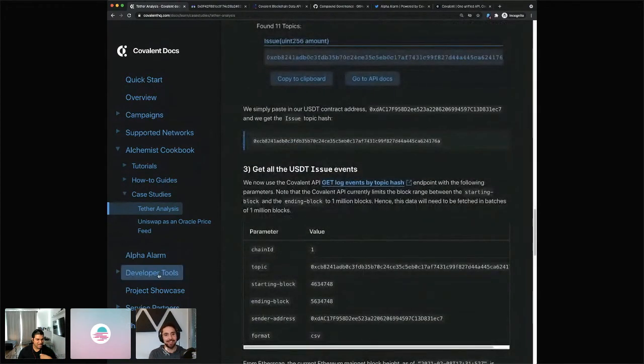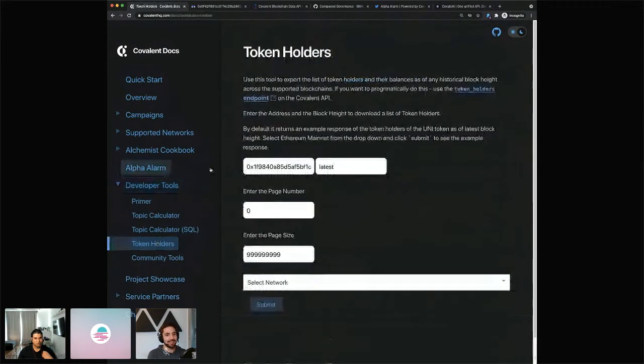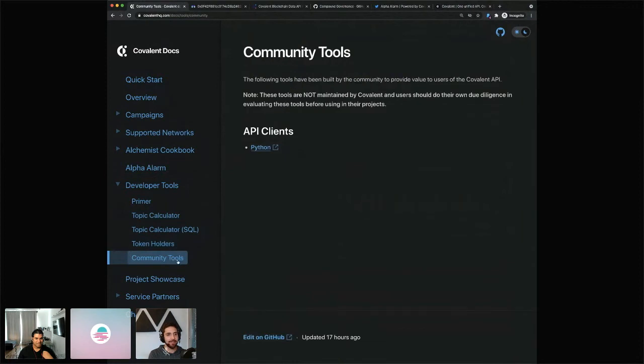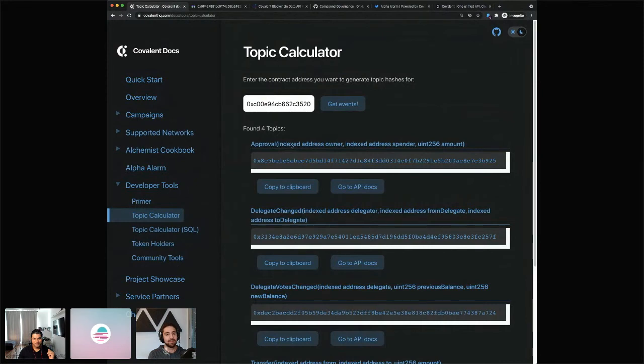And then we have a bunch of developer tools. So this is the token holders endpoint. So you can put in any network that you want, and then it gets you all the token holders. And then we have a bunch of community tools. We also have a topic calculator. So like I mentioned, you can put any contract and any log event across any blockchain, right? So here's an example on the Ethereum mainnet. You get the events, and it tells you all the events that are emitted from this particular contract. So you literally just have to put this topic hash into the API and pull out those events, right? So this is a handy little tool for that.